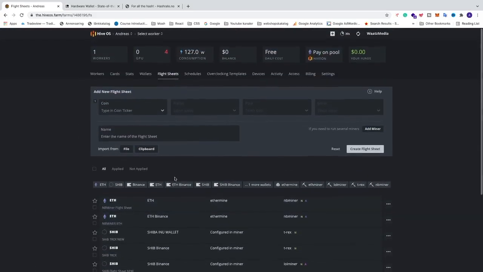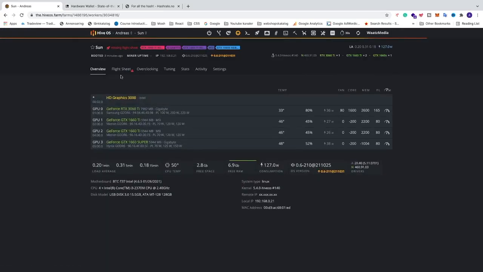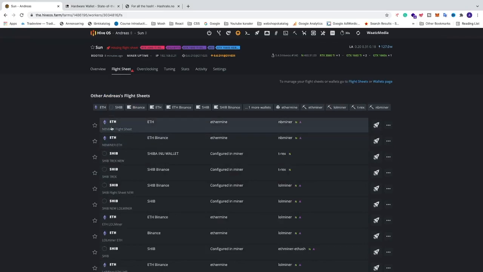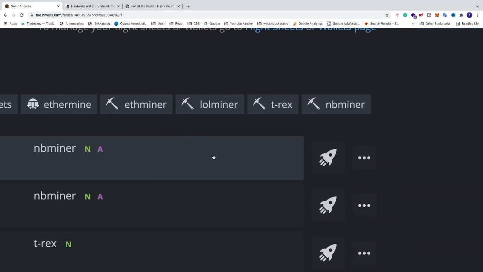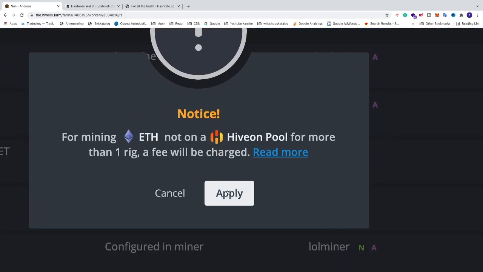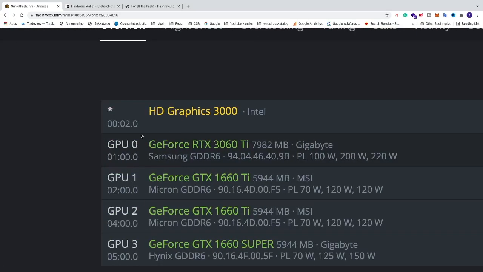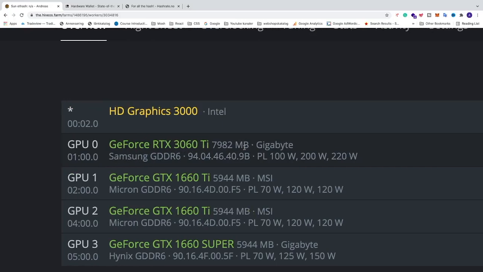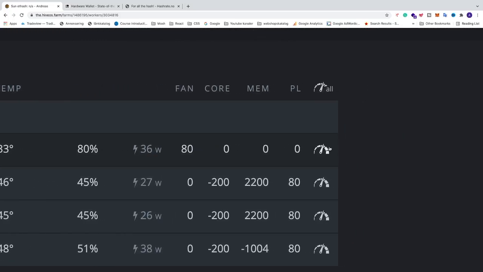like so. Now we're gonna go into workers. Go into the worker, click on flight sheet, and we're gonna select the one that we just created, so this one. Let's go to the right and click on this rocket. Click on apply. Now we can go to overview, and we see my card right here, GeForce RTX 3060 Ti Samsung memory, okay? We're gonna go to the right, and we're gonna overclock this one and see how much we can get. We click on this icon.